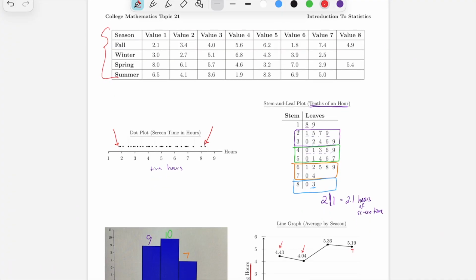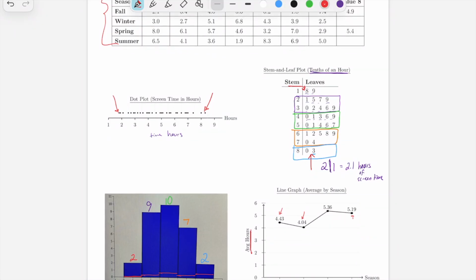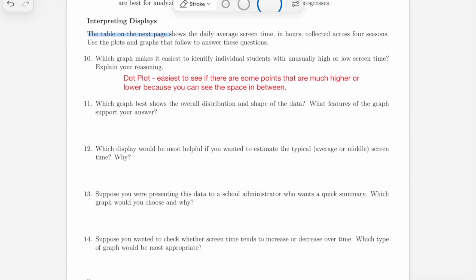again, this is my highest number, and this one right here, 1.8, is my lowest. The histogram, you can sort of see if you have some outliers, some numbers that seem like they don't belong, but I think the dot plot is probably our best option for that. So I would say the dot plot's the easiest to see if there are some points that are much higher or lower, because you can see the spaces in between.